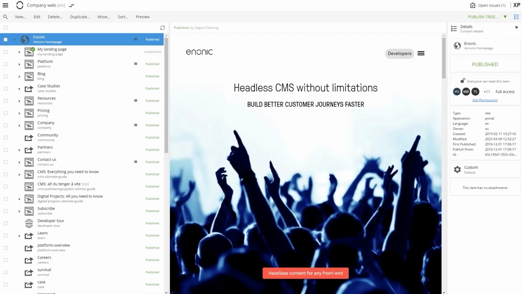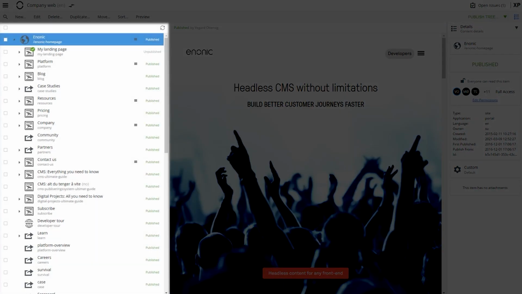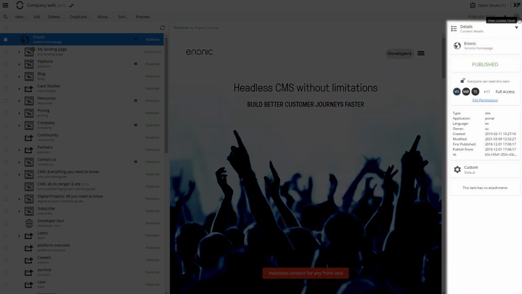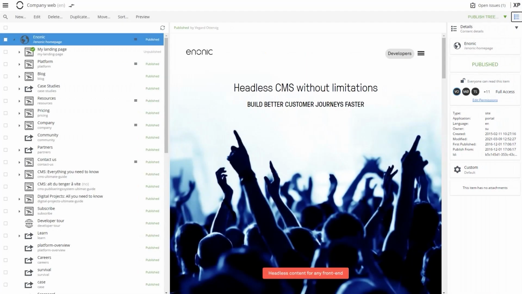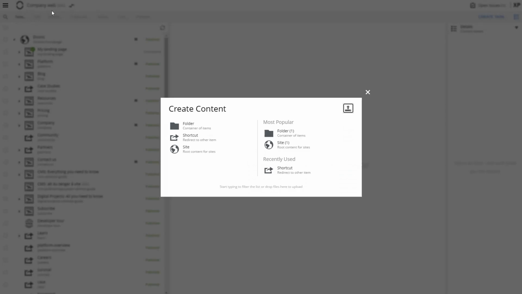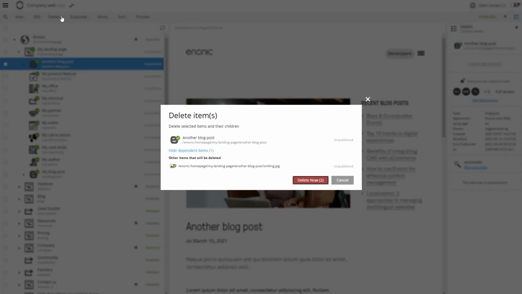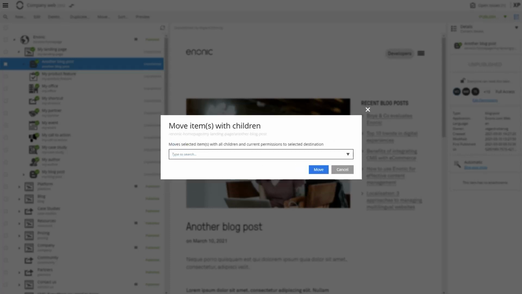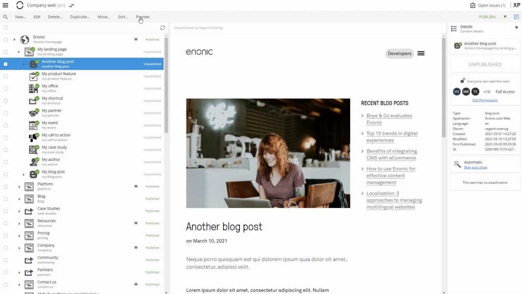It consists of a toolbar at the top, a content tree grid to the left, a preview panel in the middle, and an expandable and collapsible context panel to the right. The toolbar contains many useful actions for content items, like creating new, edit, delete, duplicate, move, sort, and preview.